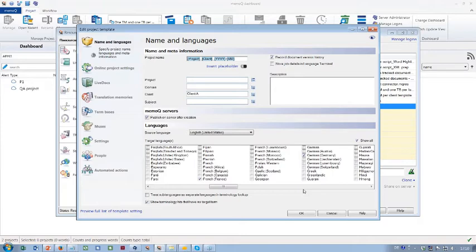Now, the template doesn't force you to use these languages. When you create a new project with this template, you are free to change the source language and also the target languages. So you can add more languages, you can take some off. It's up to you. The template is just the list of things that you might want to use, but whatever you use afterwards, that's up to you.